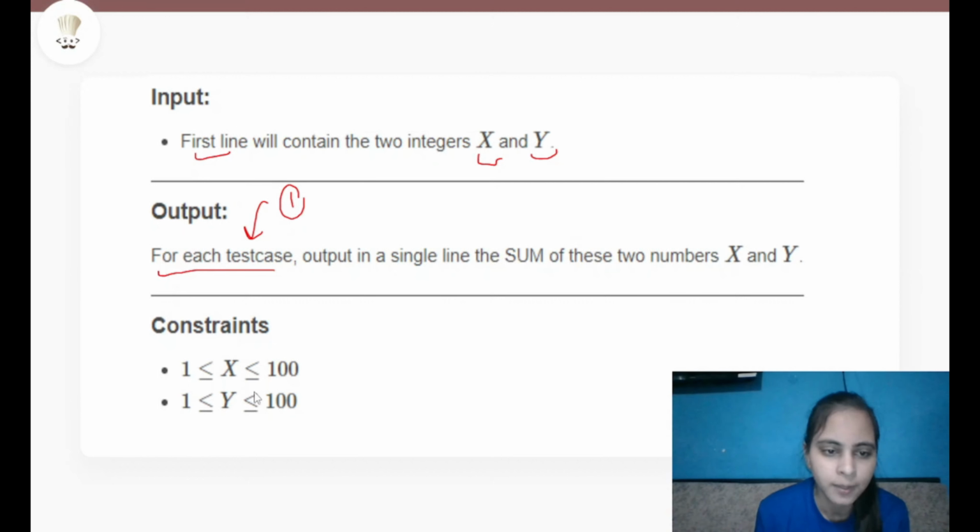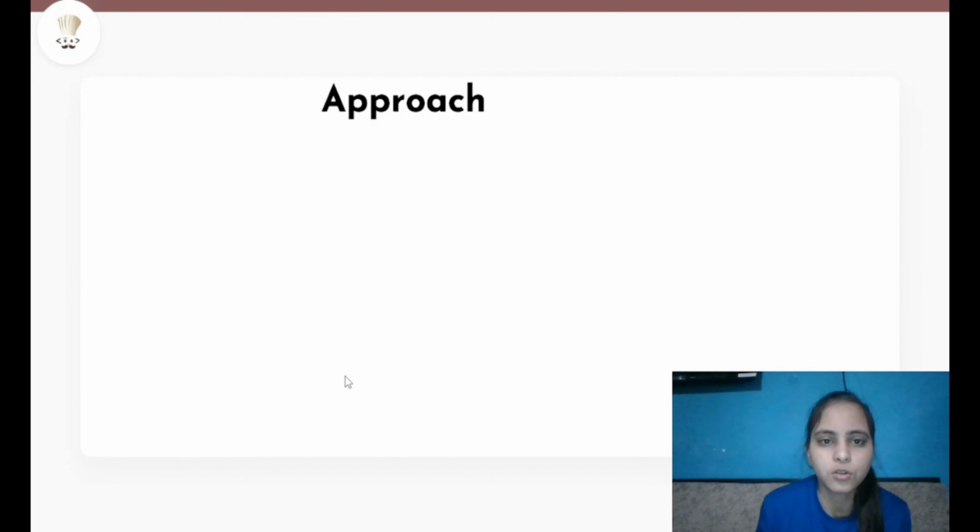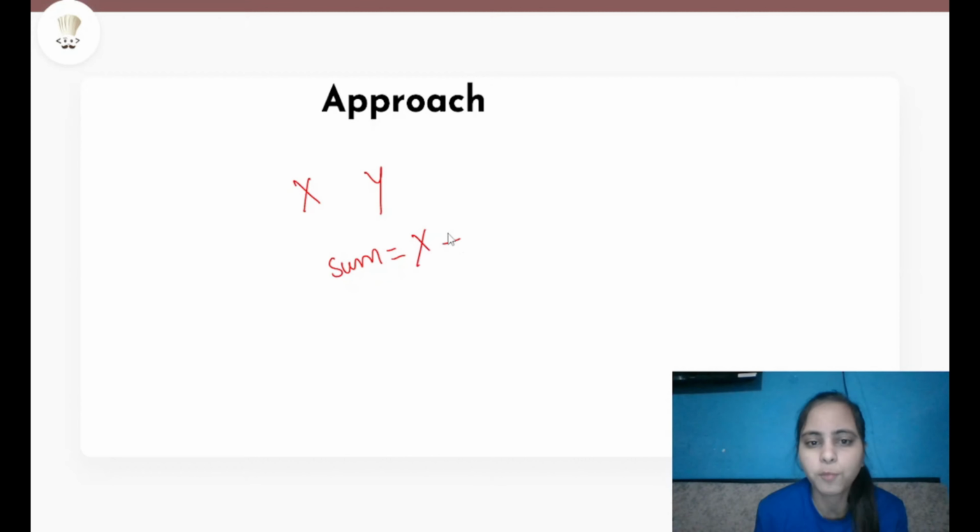The constraint here is that the x value is going to be between 1 and 100, and the y value is going to be between 1 and 100. So the approach is simple here. We are given two integers x and y and we simply have to print the sum of both, that is x plus y. The problem is reduced to three steps.